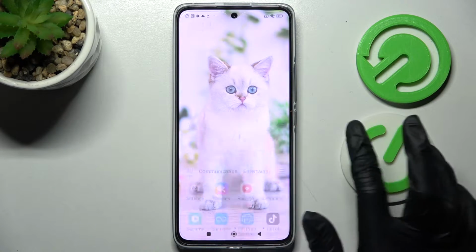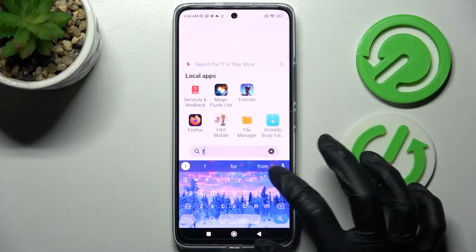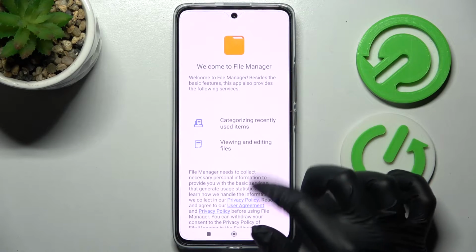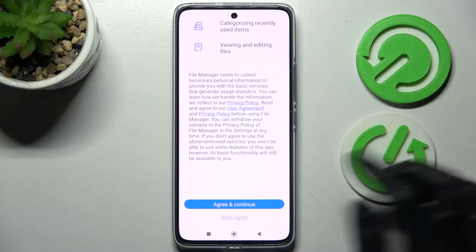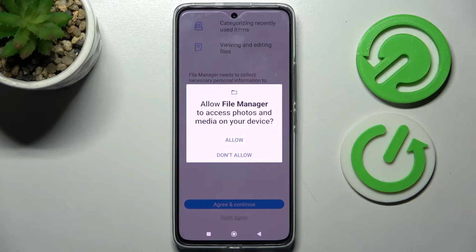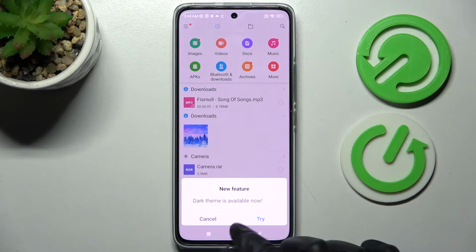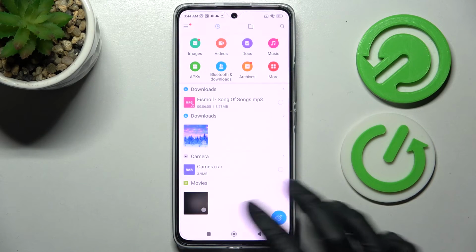First of all, you need to open an app called File Manager. Then scroll all the way down and choose Agree and Continue. Then choose Allow in the pop-up and click on Try or Cancel in this one.